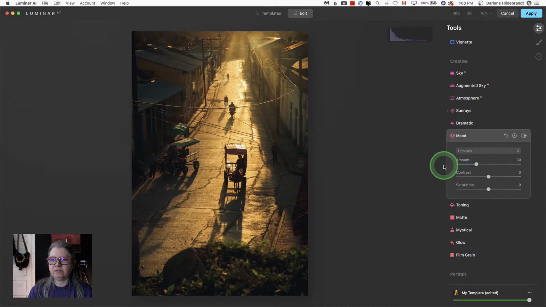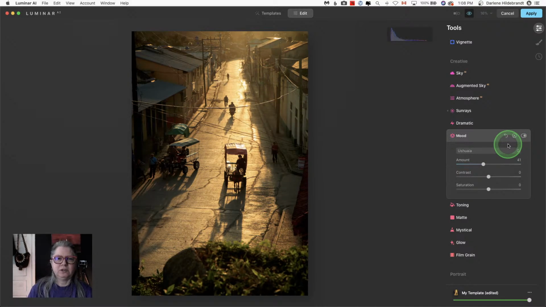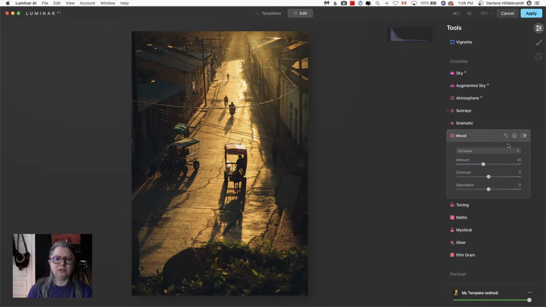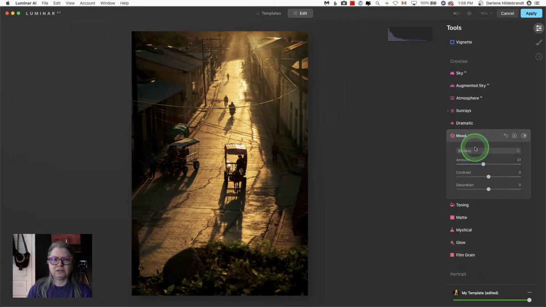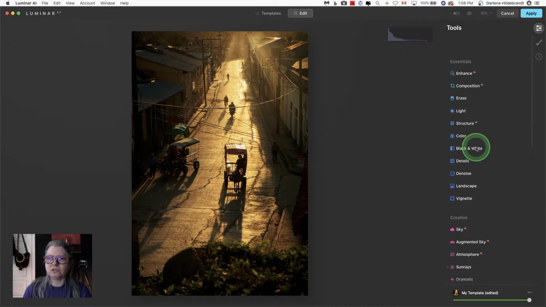Okay, so that one is kind of nice. Let's increase it a little bit. Let's see what we got. Okay, so before and after, okay, it's applying sort of a matte finish. Actually, let's do this one. Look at the drama. The sun rays is added. Really goes with that image.